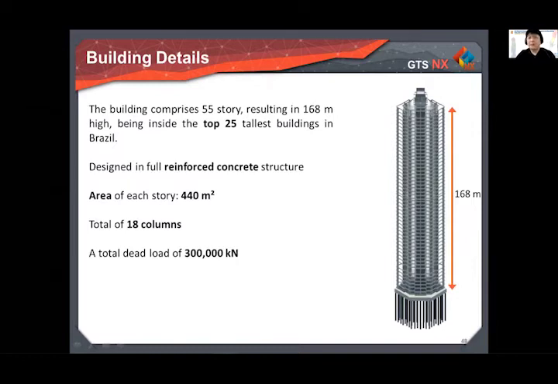As I said, the building comprises 55 stories, resulting in 168 meters tall, meaning it is one of the tallest buildings in this country. The whole structure is designed in reinforced concrete, and each story has an area of about 440 square meters. We have a total of 18 columns, which are actually structural walls because of their size. And the total dead load is about 300,000 kilonewtons.